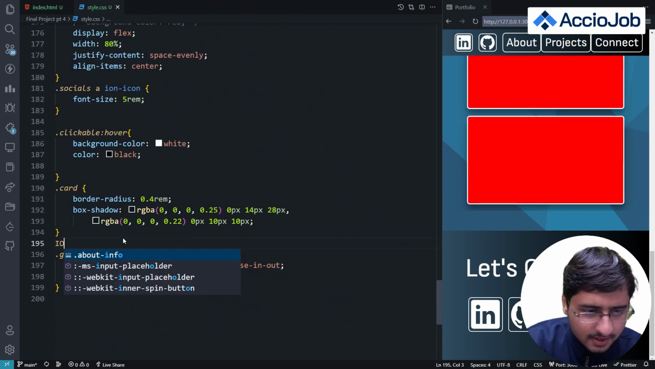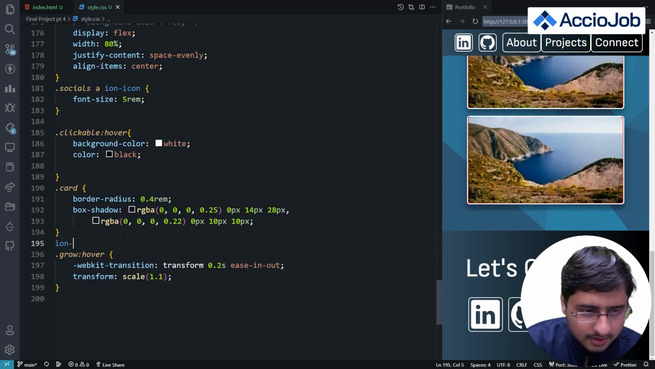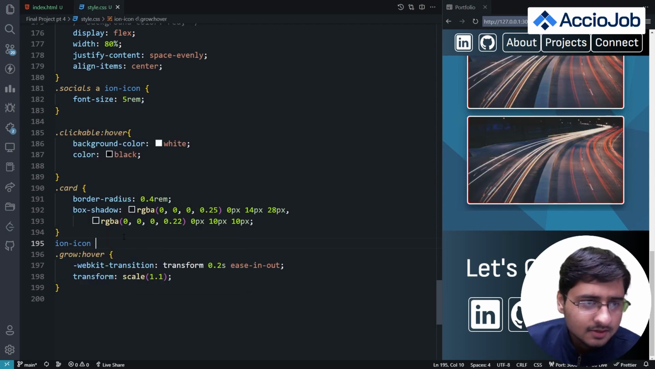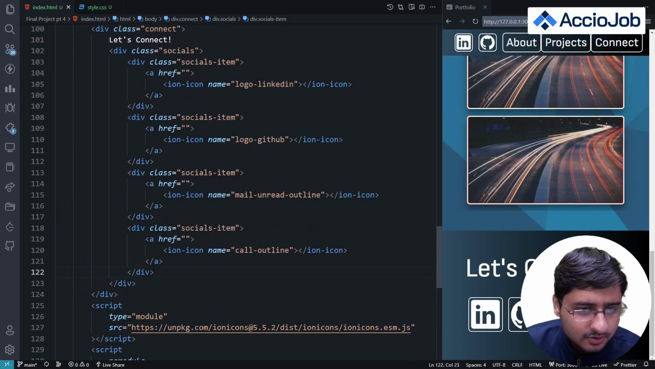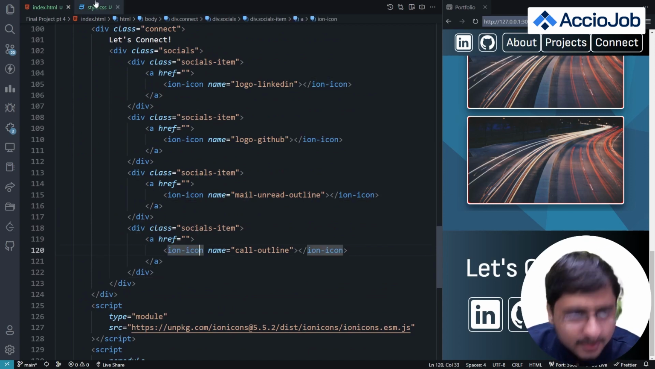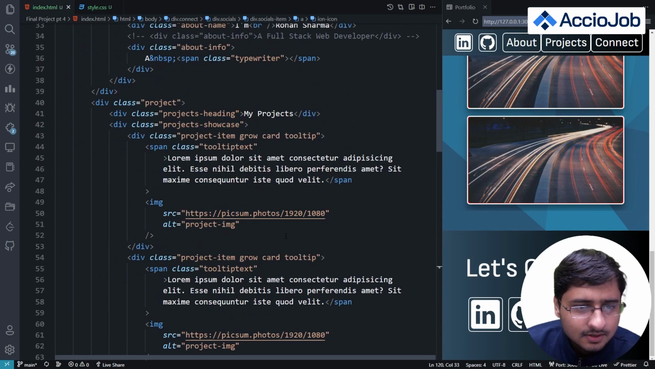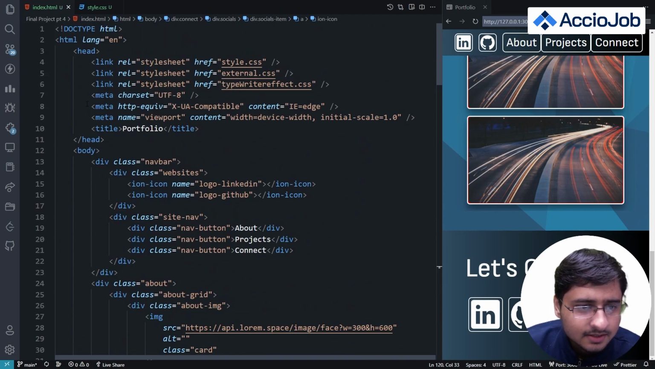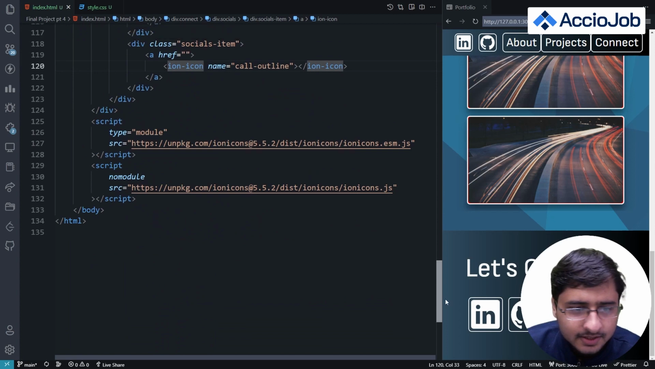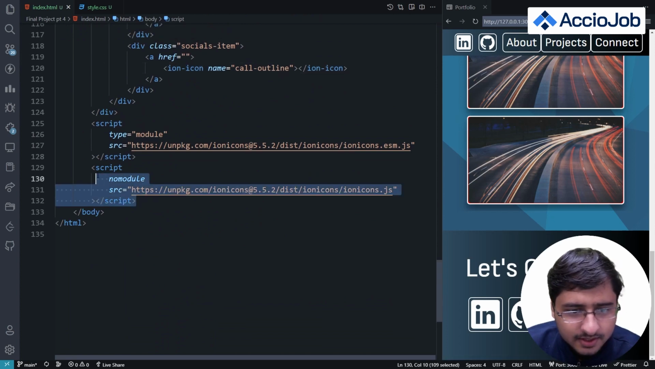So I'll just give it ion icon. This is the tag which we are using right here, the ion icon tag, which is being provided to us by the JavaScript file present here, correct? Okay, it should be in the end. So yeah, here, correct, ion icons.